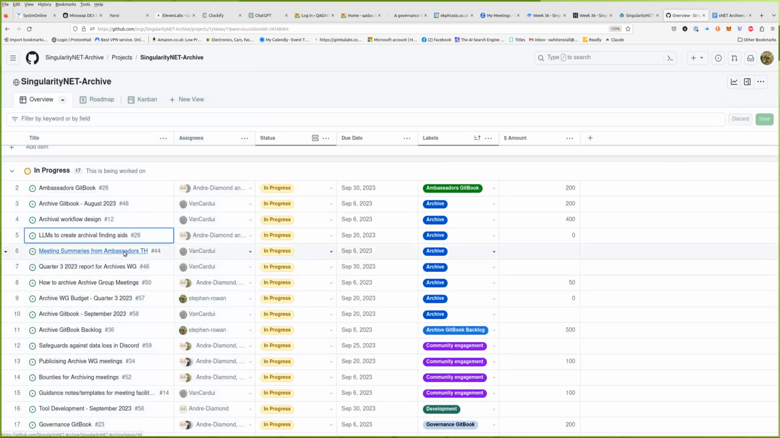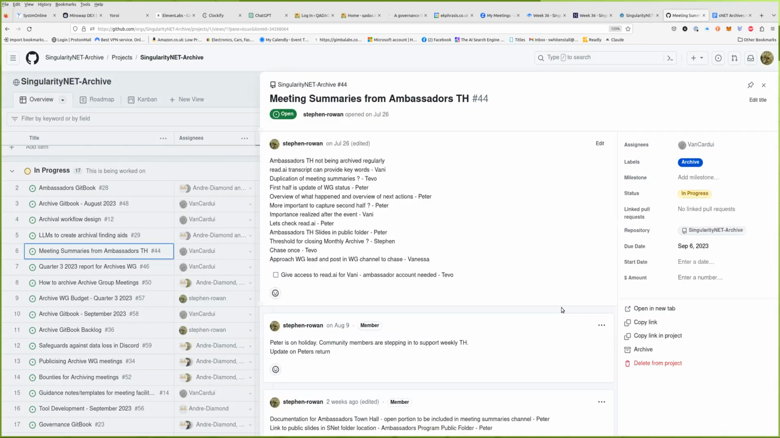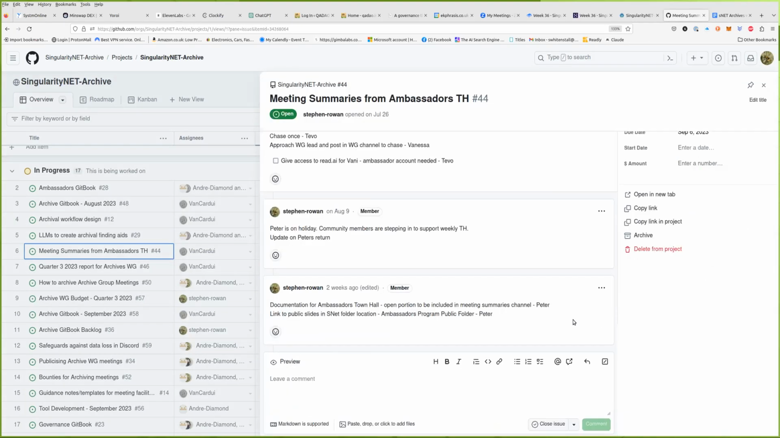Next one is meeting summaries from Ambassador Town Hall. The last update on this was an open portion to be included in the meeting summaries channel and the link to public slides to be included. Something that does happen here is Roho started requesting that I include, at the very end of the call, a verbal summary, which in a way kind of works for this maybe as well.